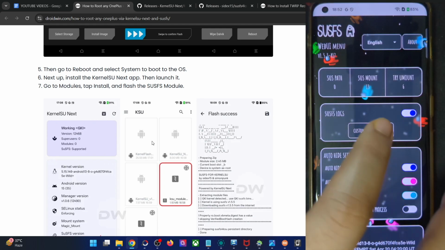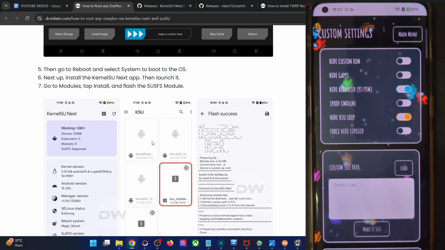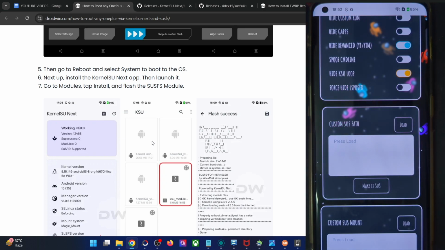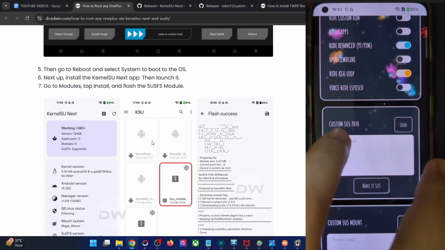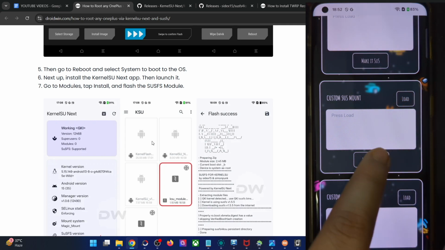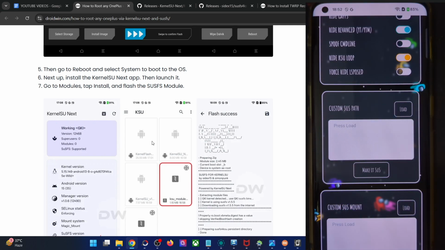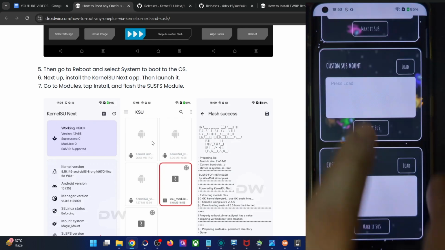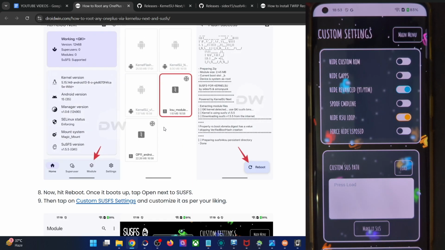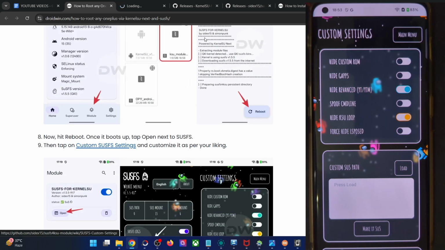Likewise, you may tap on the custom SUSFS settings and tweak the ones which are as per your requirement, but please do not manually add the custom SUS path or the custom SUS mount or the custom try mount. Adding this manually might lead to a soft brick or a boot loop state. So please don't interact with these three options. Only do the things from here. So for example, let me launch the settings. Let me show you what all of these mean.